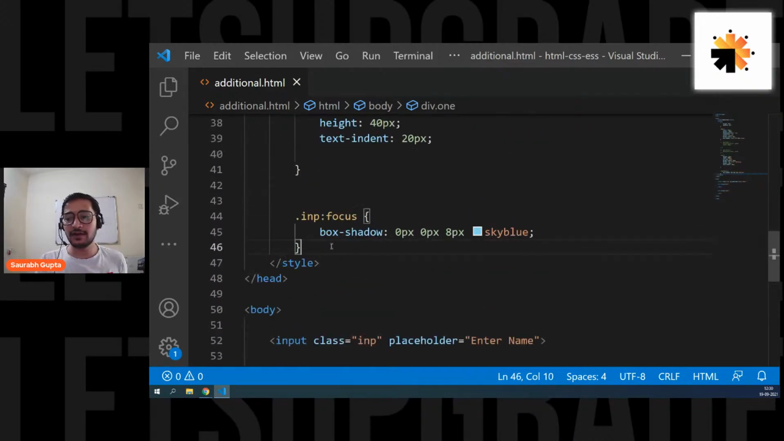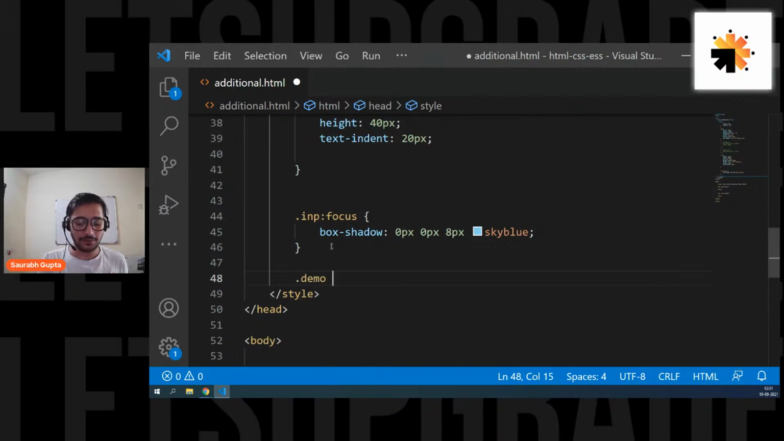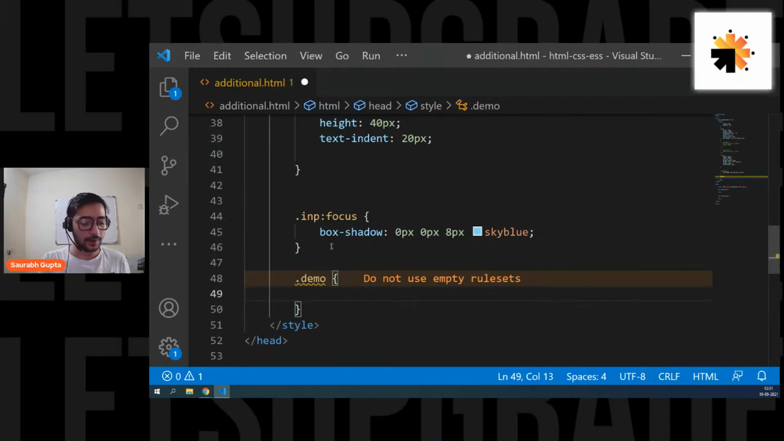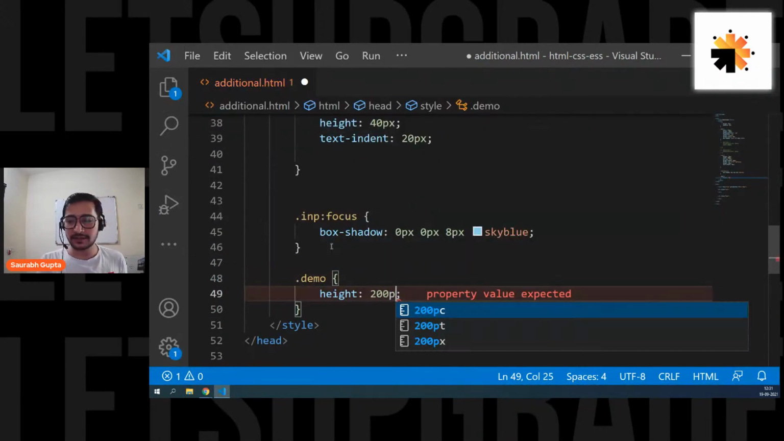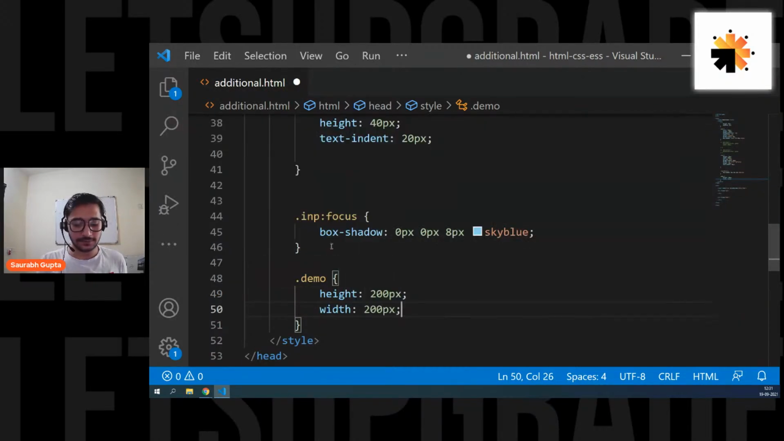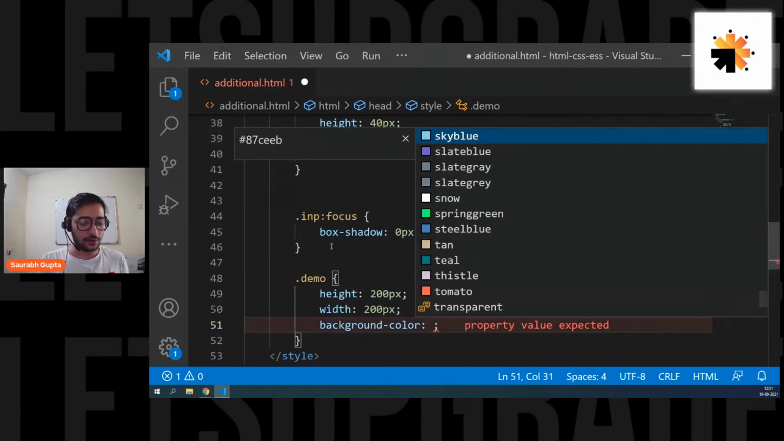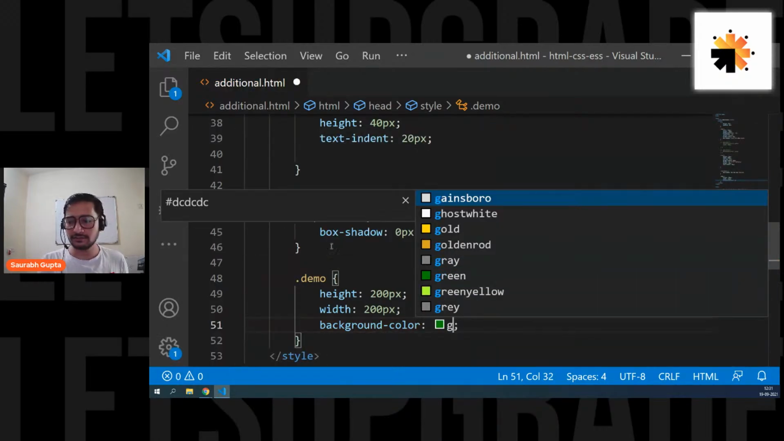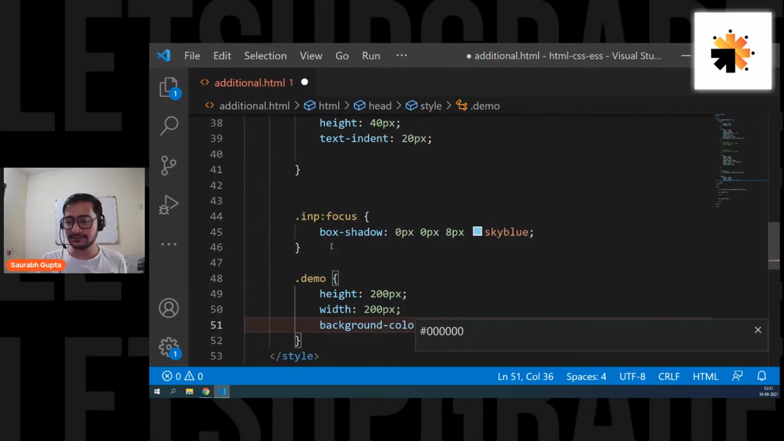Now, guys, see everyone. So dot demo. Let's give it a height of 200 pixels, a width of 200 pixels, a background color of, let's say, green, or let's give it black.